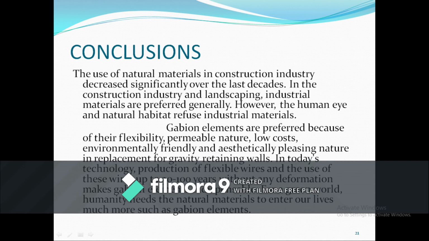All these things a human mind will generally be thinking about. However much you think you are advanced, we still think about getting some natural habitat. We refuse to use the industrial. Even if a day or two is rested, we think about having some natural fresh air. So because of all these, Gabion elements are made use of in the construction industry.